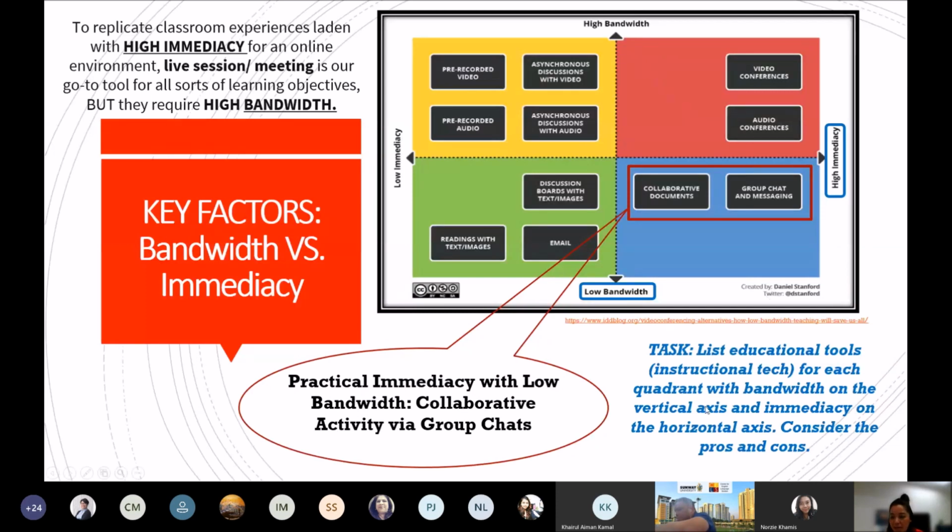So I read some resources and found how these 4 quadrants illustrate the different types of platforms, with both axes of immediacy and bandwidth. I do believe the blue quadrant is practical, because it has low bandwidth. However, it in a way creates high immediacy.